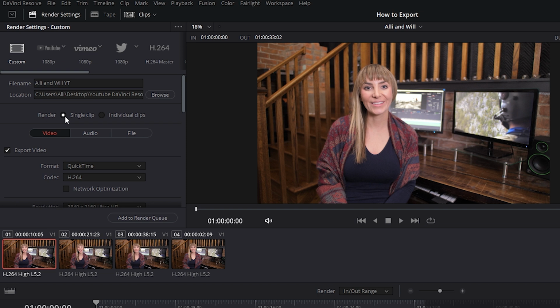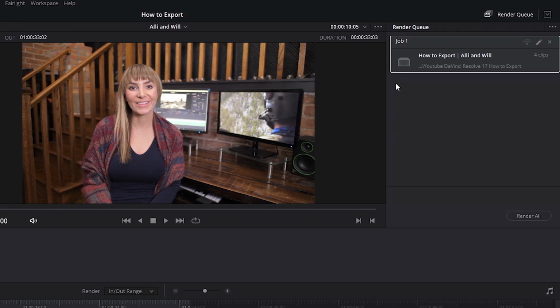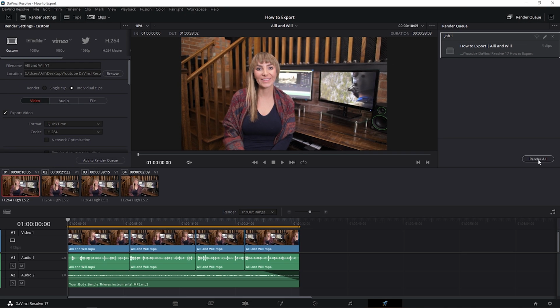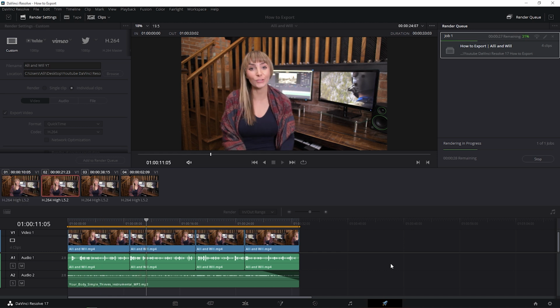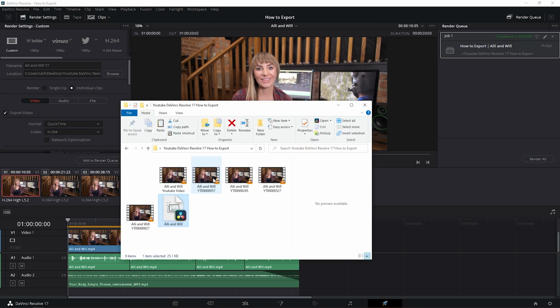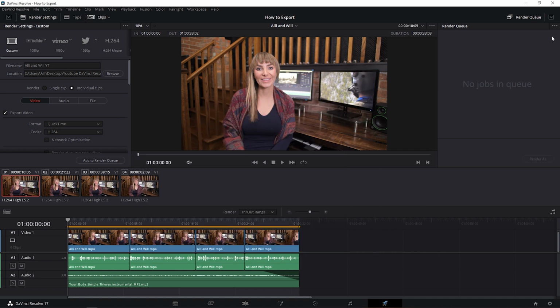keep single clip selected. If we wanted each individual clip to be exported, we would choose individual clips, and I'll quickly show you that. So let's click individual clips, and I'll click on Add to Render Queue. Then over here in the Render Queue tab, we have job one, and you can see it includes four clips because I have four clips on my timeline. So I'll click on Render All. Cool, our clips are rendering. Now that they're done rendering, I'll pop over to where I saved them, and we have each individual clip exported. I'll just close this here. Just wanted to show you that.